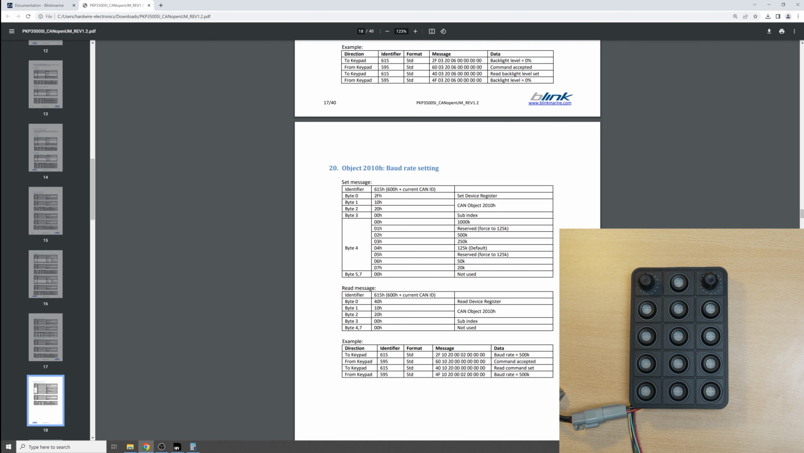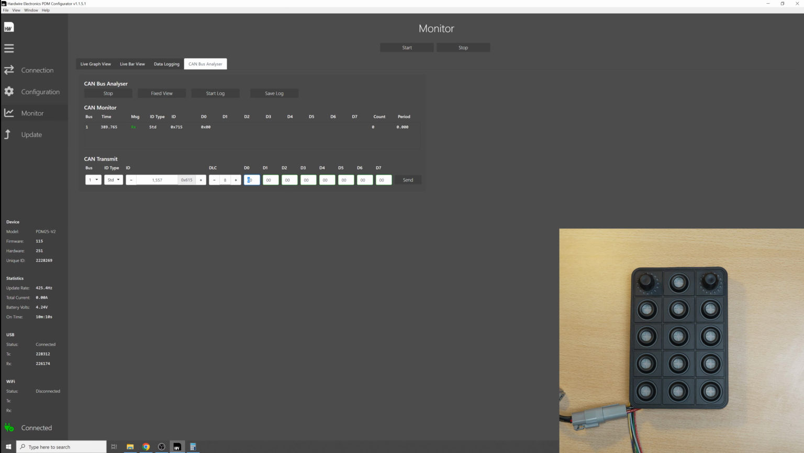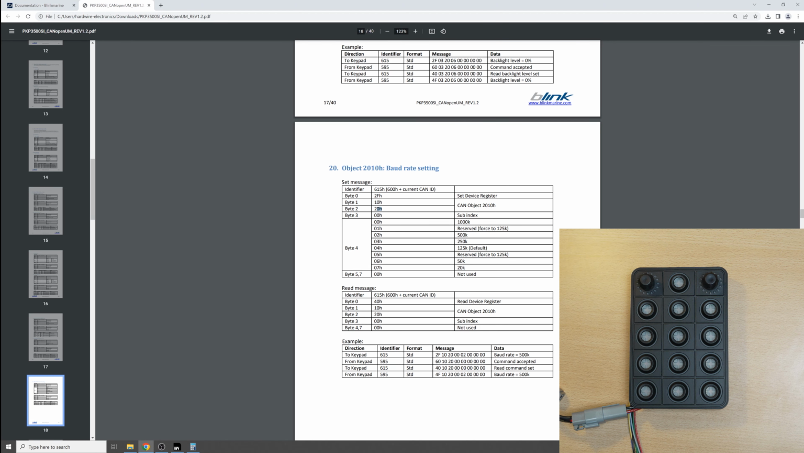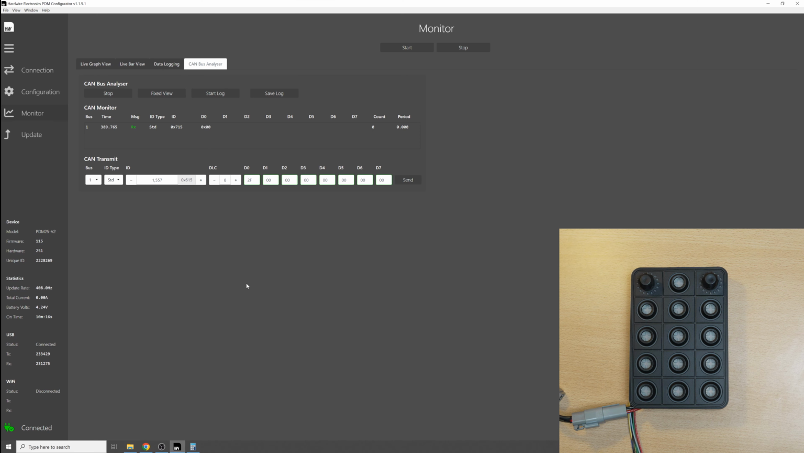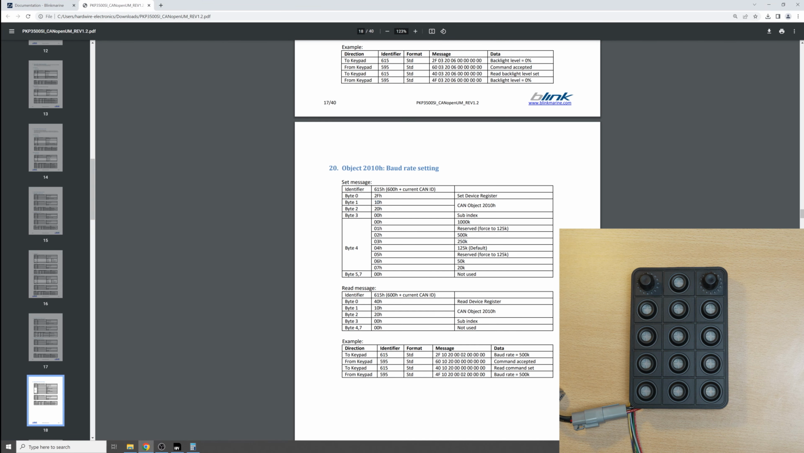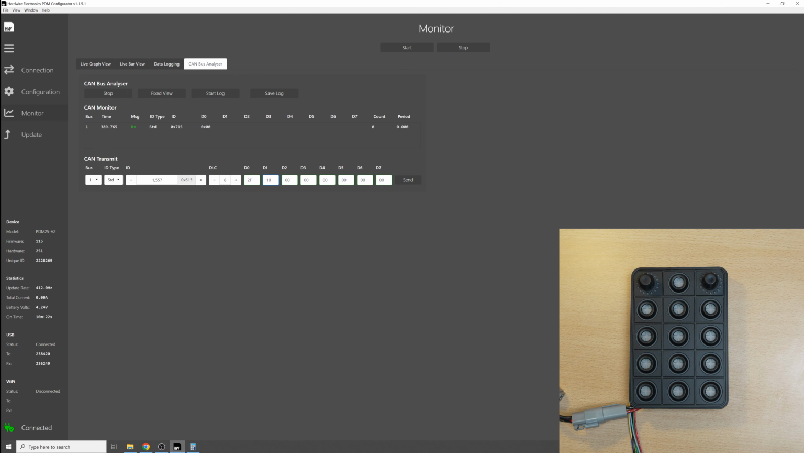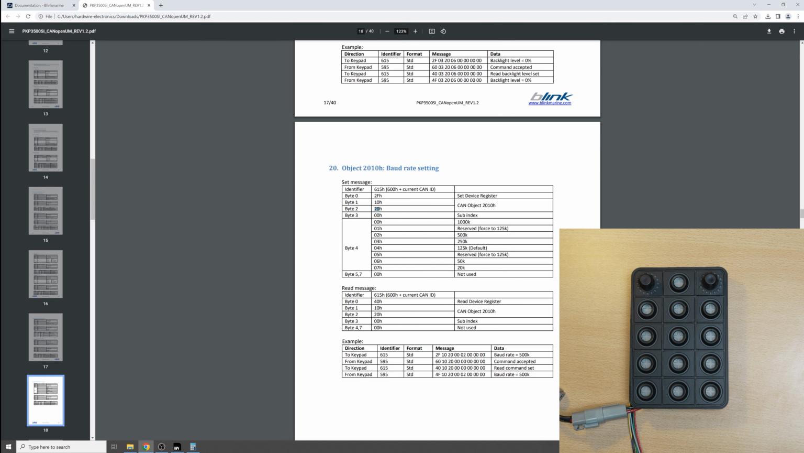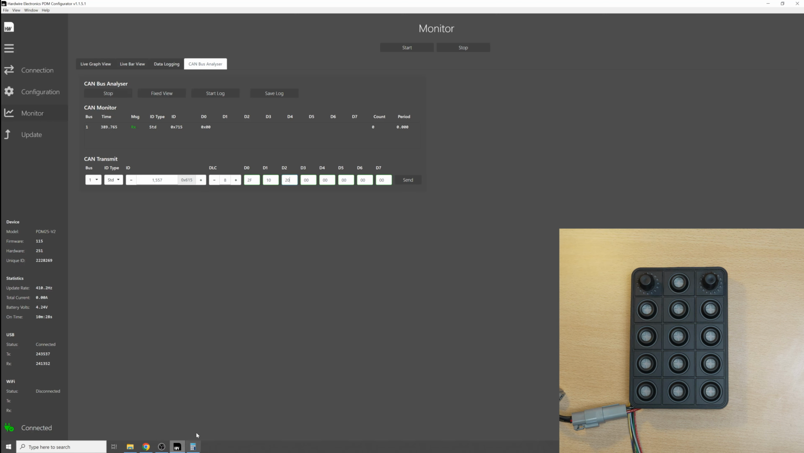And then byte 0 we can see is 2F, so let's type that in. Byte 1 is 10. Byte 2 is 20. Byte 3 is 00. We already have that there.